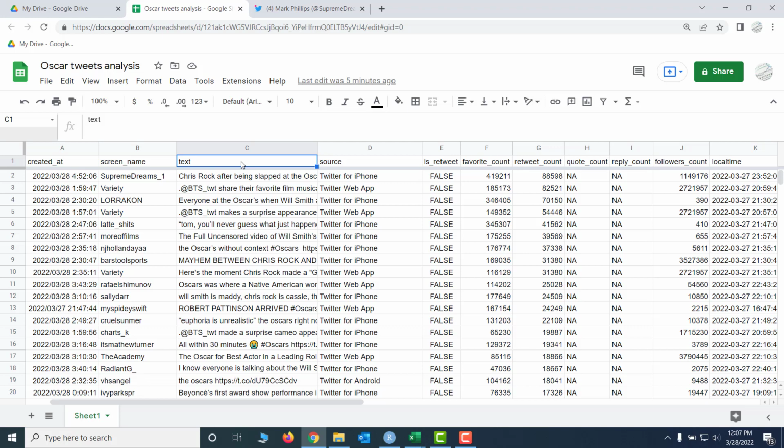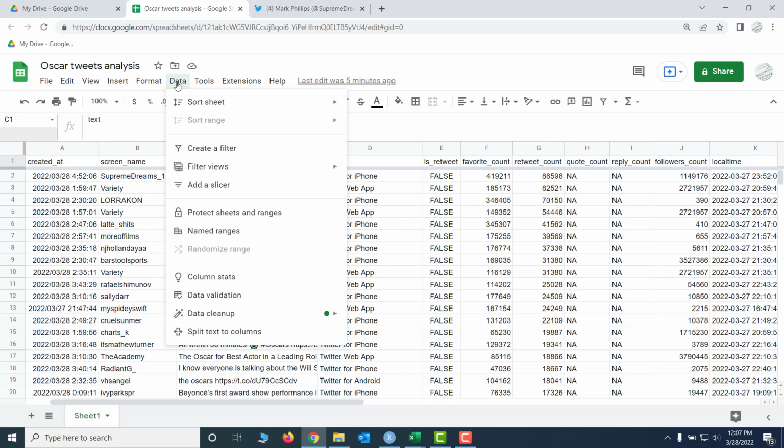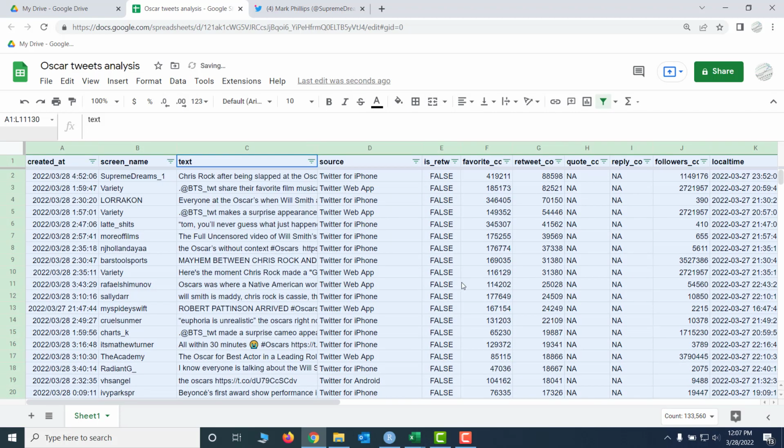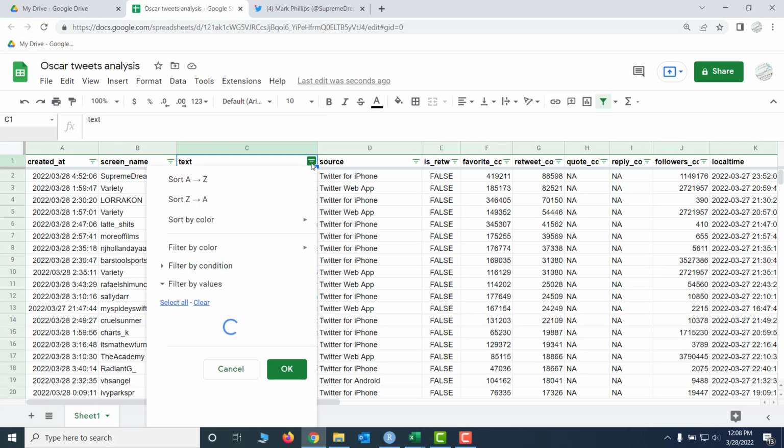To use this feature, just choose data and create a filter right there. Now, when I do that, notice how Google Sheets has stuck this upside down orange triangle at the top of each column. If you click on that, you can open up a sort menu for that particular column. Since we're interested in the text column, we can click on the little upside down triangle at the top of the text column, and we get a whole lot of options here.